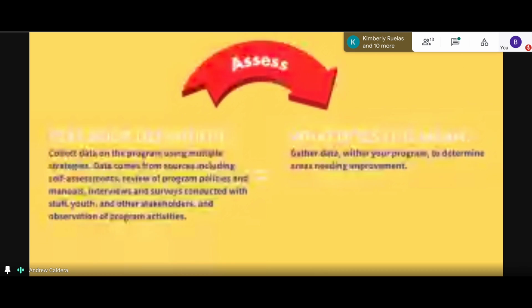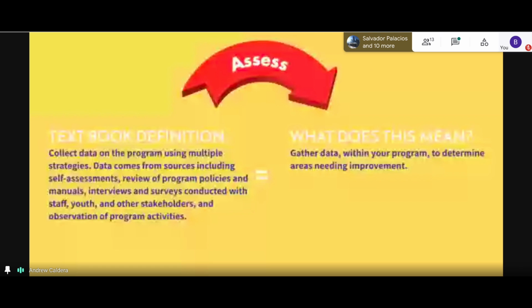What this basically means, to just get to the point, is that assess is gathering your data within your program. You need to determine those areas needing improvement. This is where you want to gather all that data within your program, whether you're surveying students, surveying parents, or evaluating staff and seeing their views. This is that point where you're just collecting that data.